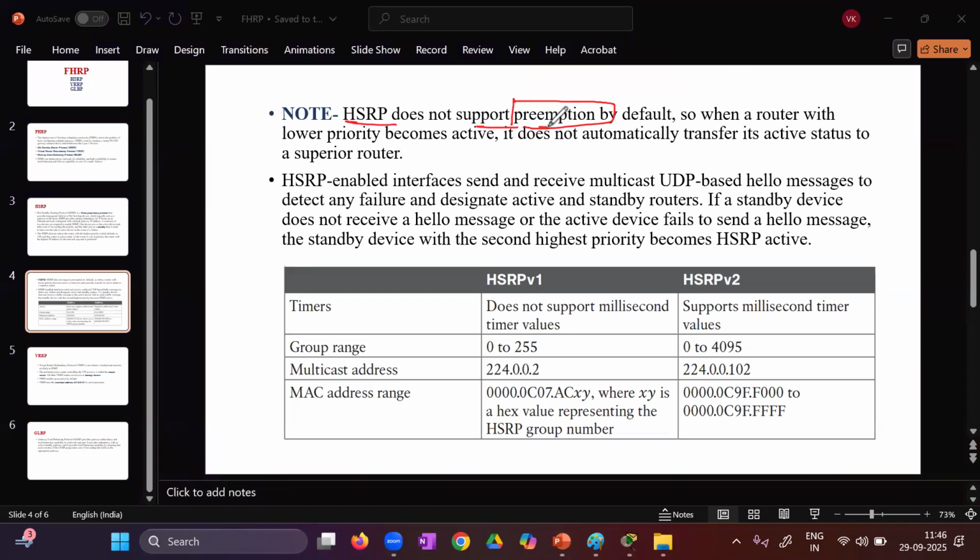HSRP does not support preemption by default. So when a router with lower priority becomes active, it does not automatically transfer its active status to a superior router. The same thing we have discussed. Router 1 was my active router. Then router 2 was my standby router.